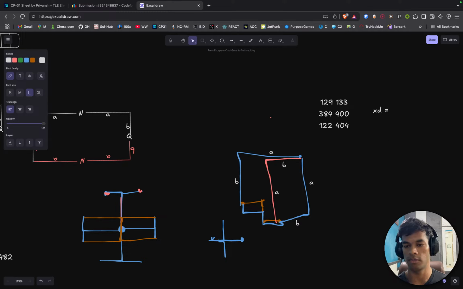XD, YD, let's call the first one X. XD is 16 and YD is quite big. 28 to 82. Okay, and what is A plus B and A minus B? A plus B is 262, and the absolute difference, B minus A, is equal to 4.